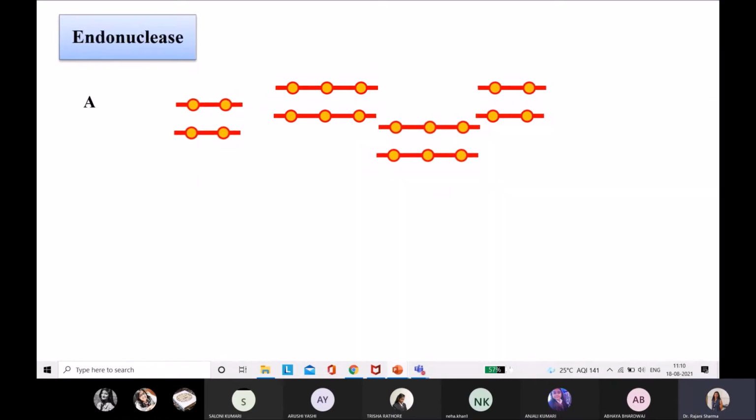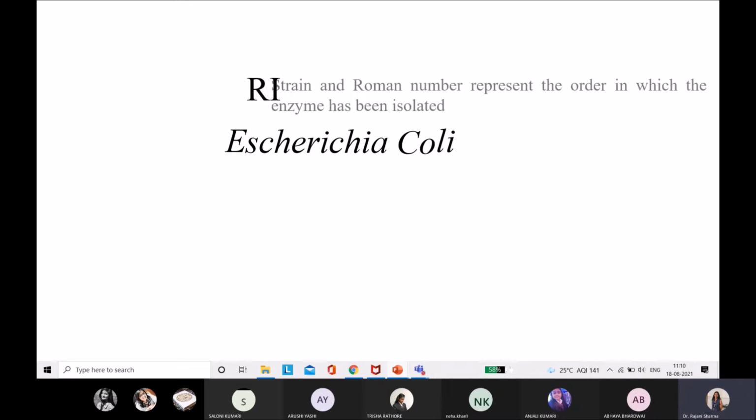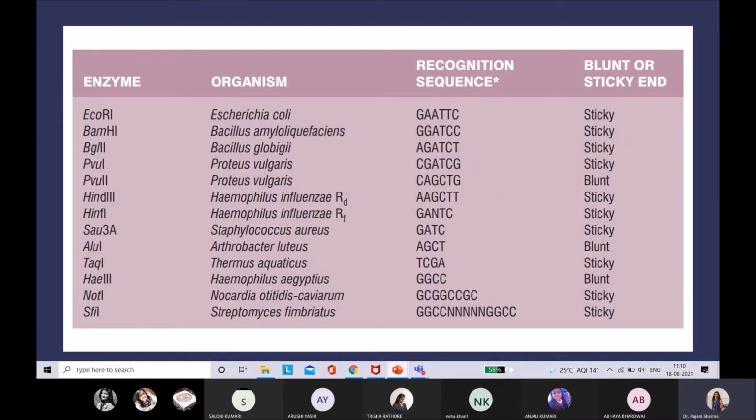Then we have seen that endonuclease will be cutting DNA in between, at any part where it will be having a recognition site. We have seen how the restriction endonuclease, which is included under nuclease enzymes, is named. The first alphabet will be representing the genus of the bacteria from where it has been isolated. The second and third alphabets will be representing the species of the bacteria, and the fourth one will be the strain. R will be the strain of the E. coli, and Roman number I will be representing the order in which the enzyme has been isolated.